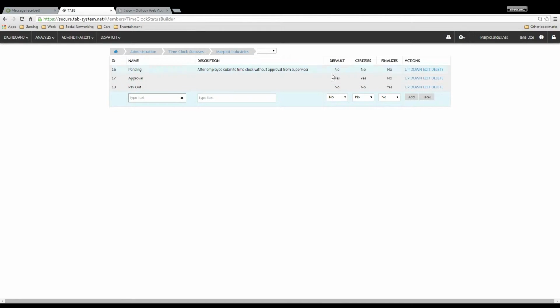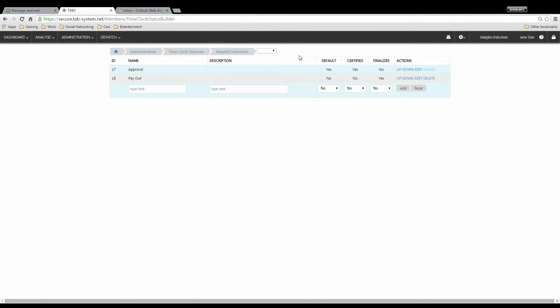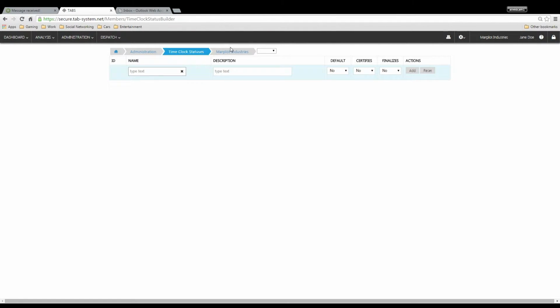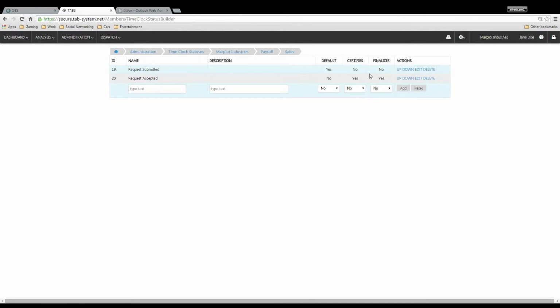As you can see here, I have a series of these already built in, but I'm going to go ahead and remove these, and then we'll build them back up so that way you can see how it actually works out. Once we're on this screen, we just need to navigate to whatever department it is we're working with. So as you can see here, we have Marplot Industries at the top, and then payroll. And I'm actually going to take us into the sales side of the house for this one.